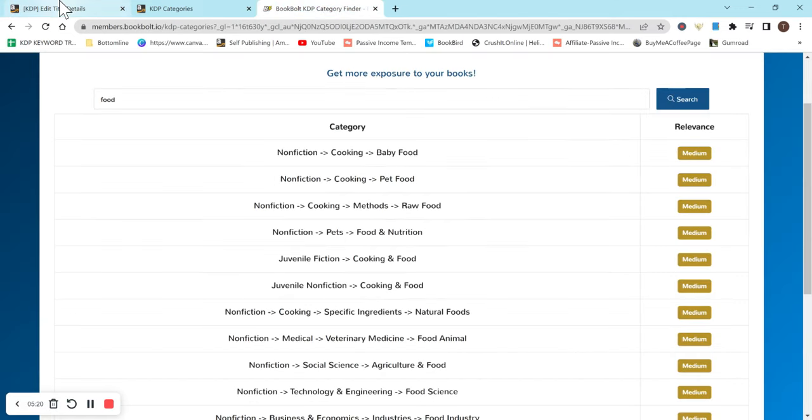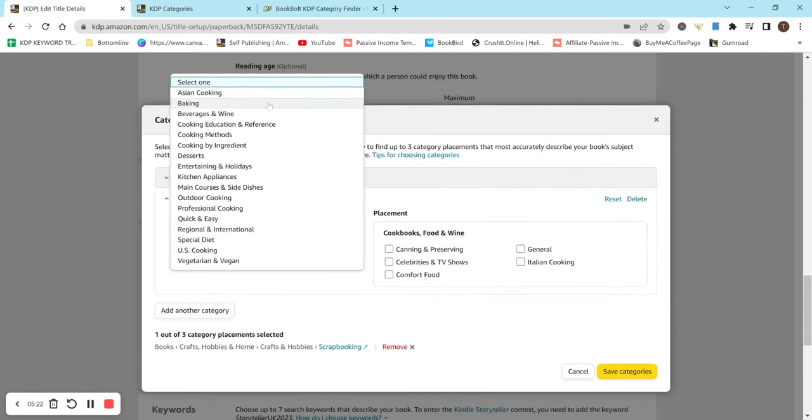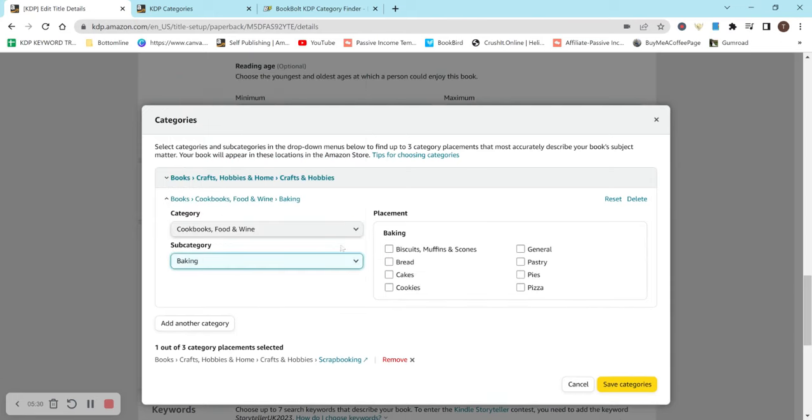Let's see, what did it want me to select? Cooking and then baby food. There is not an option for baby food. At least I'm not seeing it. So maybe I'll just do baking and see what shows up.